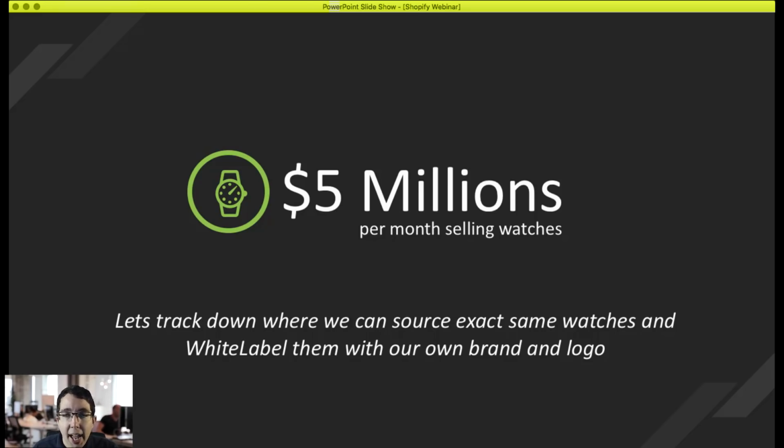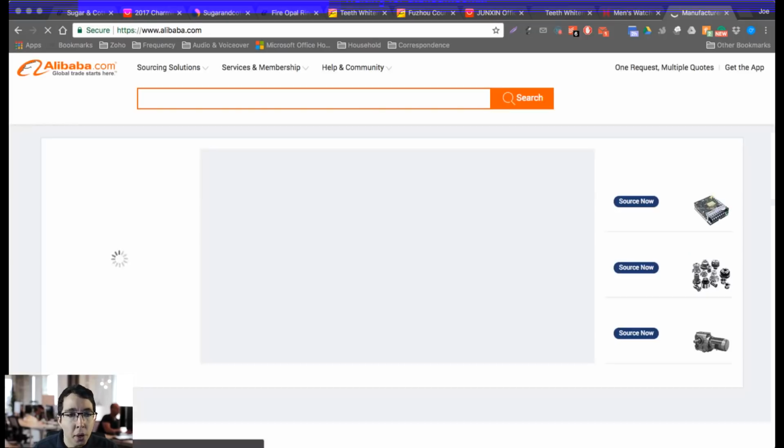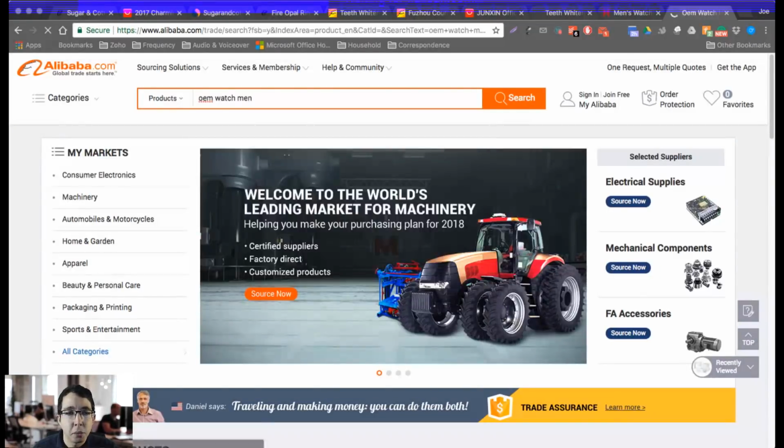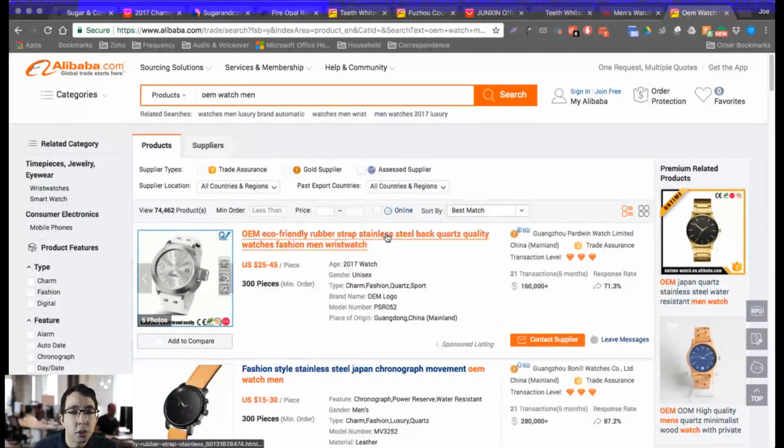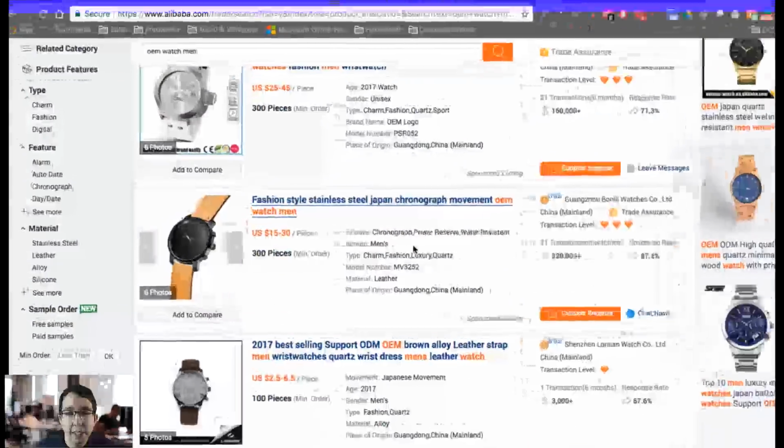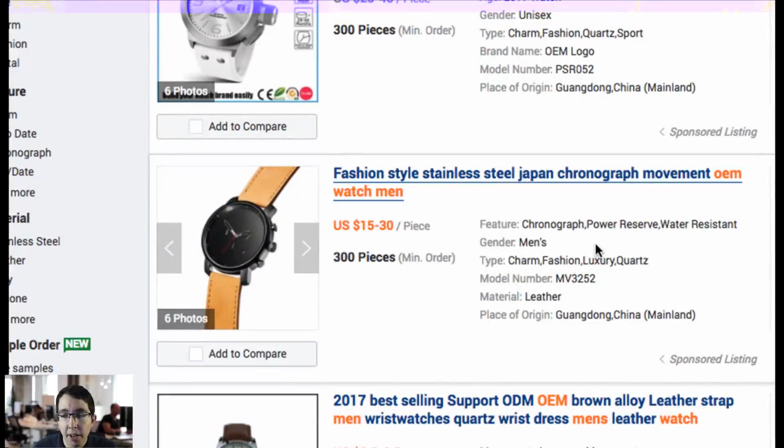We must check Alibaba.com, just like we did before, right? So let's go there and type in OEM watches. Let's see what we got here. Wow, amazing. Check this out, guys. The first result is clearly selling this exact same watch style that MVMT is selling, all right?